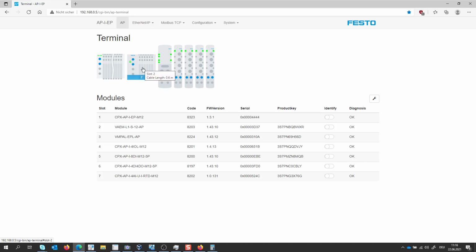And on the left side, we have here a VEAM, which is a VTU-G Wolf terminal, and then an MPAL Wolf terminal. And here, if we are going to the right side, we are starting with the IO-Link master, the 8 digital input module, 4DI, 4DO, and here is the analog input module. You see here the module code, the firmware version, the serial number, and the actual product key for the module.